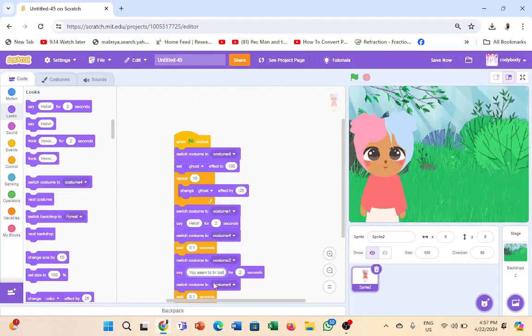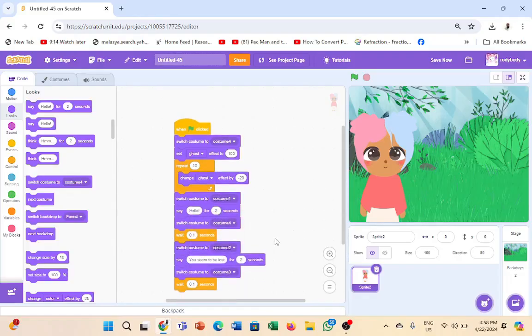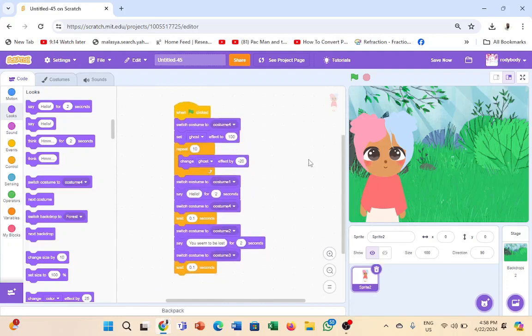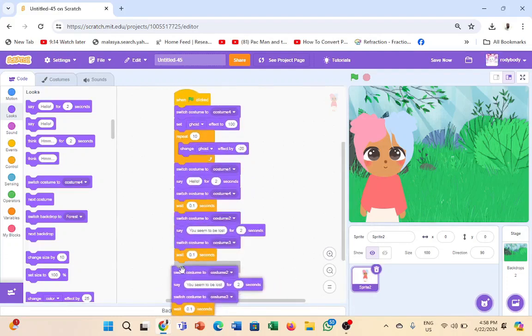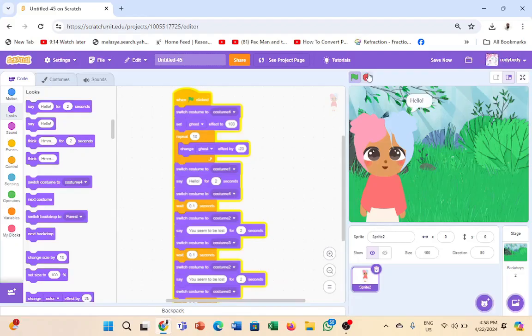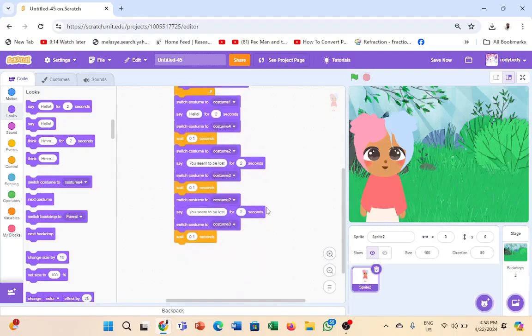Well, you can just make any game. This is just a simple game. Costume 2 and then costume 3. And then I just duplicate it. So this duplication method is actually not very good. So I'm just going to continue doing it.